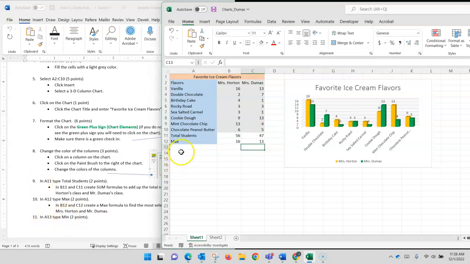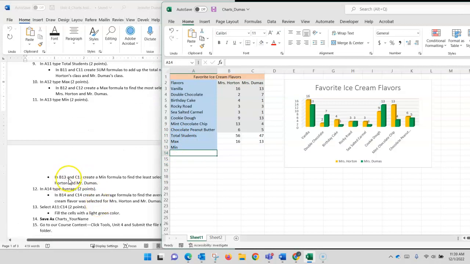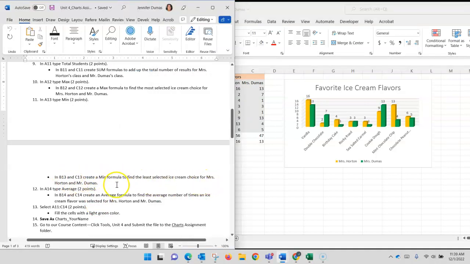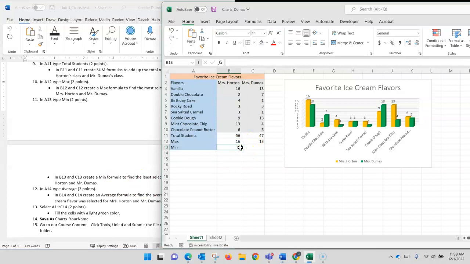In A13, we are going to type the word min. I will say that if your fill is not filling in these blue colors, don't worry about that. We're going to go back and format that anyway. In A13, type min. In B13 and C13, we're going to use the min formula to find the flavor least selected. So in B13, I'm typing equals MIN, parenthesis, selecting only the flavors. So B3 to B10, I'm pressing enter. The lowest number selected was double chocolate, and that returns that number. Do the same thing for Mrs. Dumas, equals MIN, and we're selecting C3 to C10, and it's going to return that value of 1, the lowest amount of people voting for a flavor.